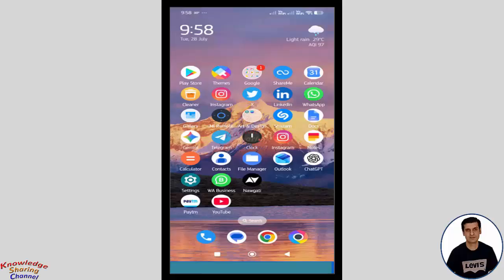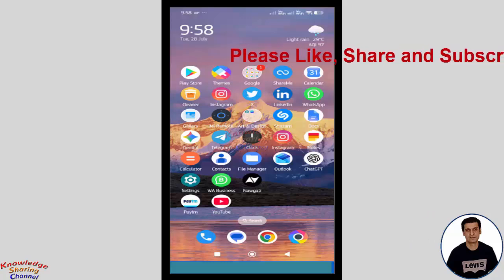Hi friends, I'm Ankit and today I will show you how to create a second Gmail account on an Android phone.